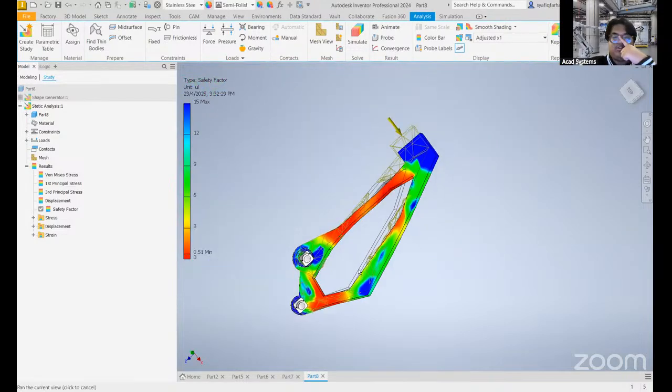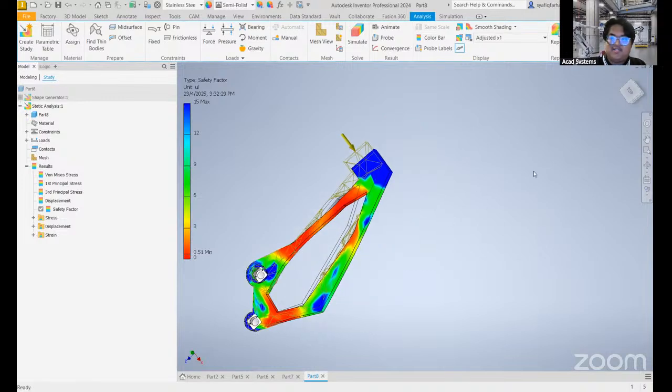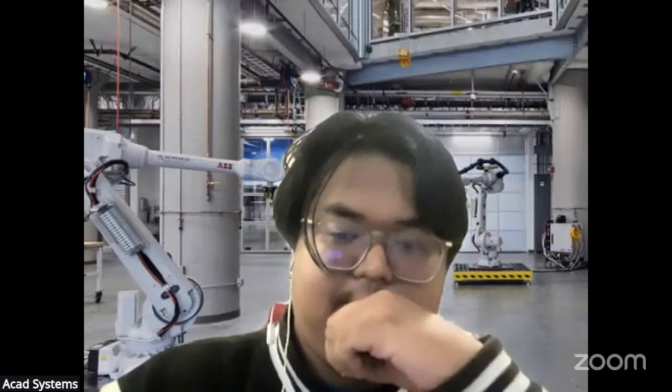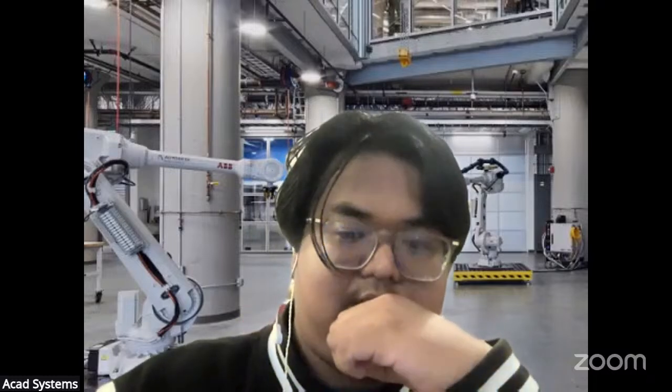Here you can just keep on trying to do it again and again to make sure the safety factor is as high as possible. I'm just gonna stop here because we don't have any more time. And so that finishes my demonstration of this part.